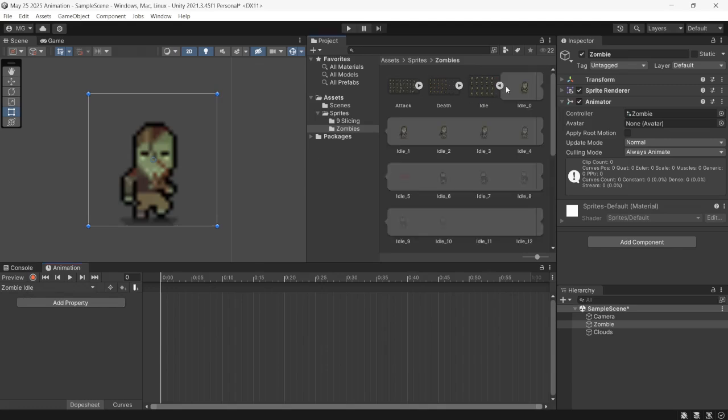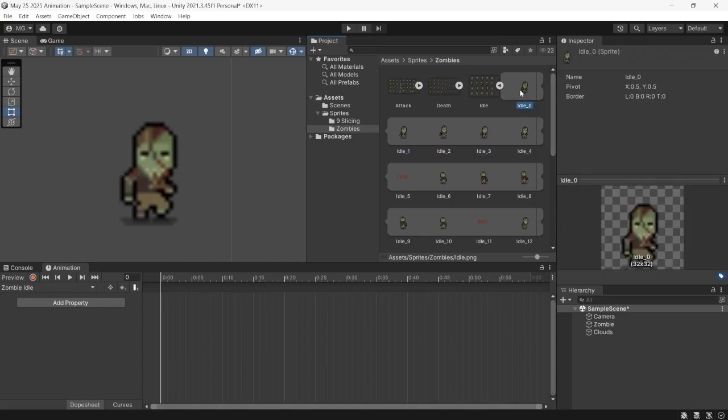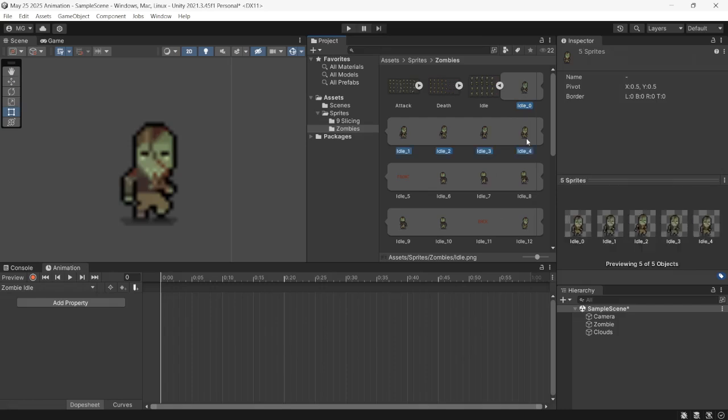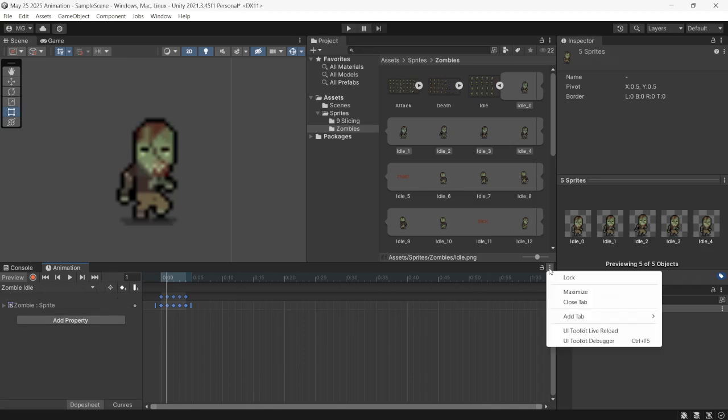Go to our idle. Let's open it up. And we are going to select every one of them. Idle 0, 1, 2, 3, and 4. I left-clicked, held down Shift, clicked the last one with my left click. I'm going to drag it and drop it into the animation timeline. And if I click play, it works. Just very, very fast. Holy cannoli. That's very, very fast.